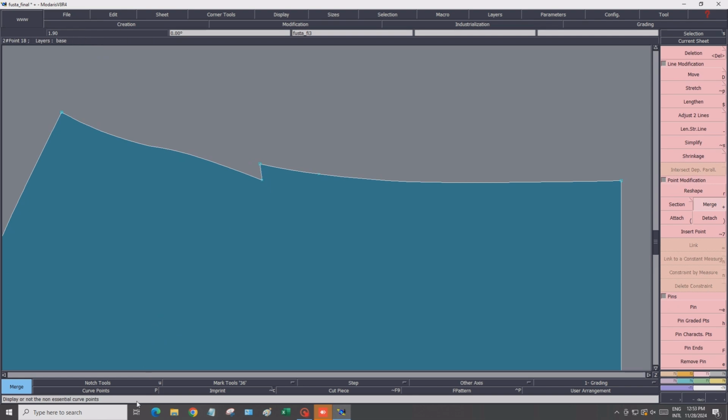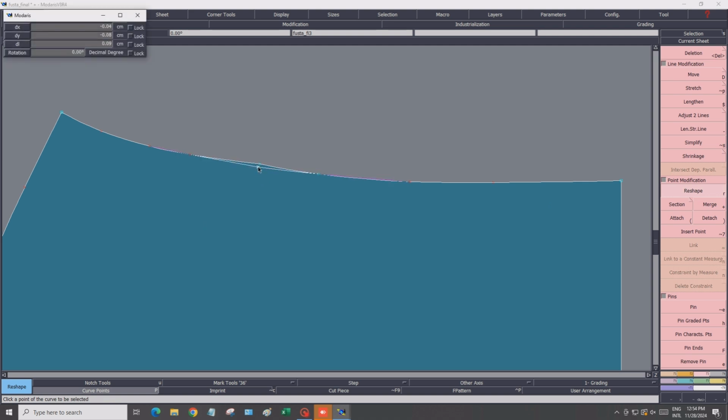There we have 2 points. We will change the type of the points into a secondary one. One of them will be erased. And then we go to reshape, point modification, and change the position.